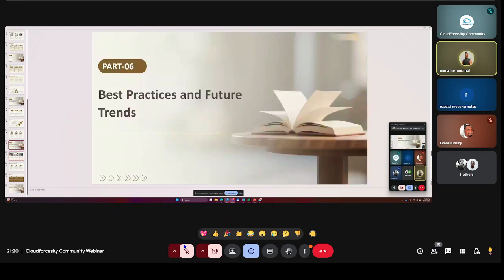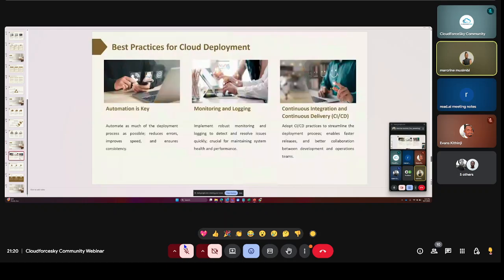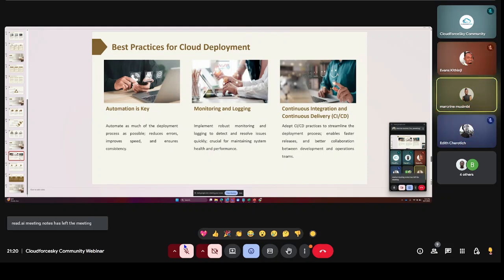Now we go to best practices and future trends. Of course, automation is the key, monitoring and logging, and CI/CD. You have to automate a few things or even more to make your work easier and to reduce errors, improve speed, and yeah, everything will work.